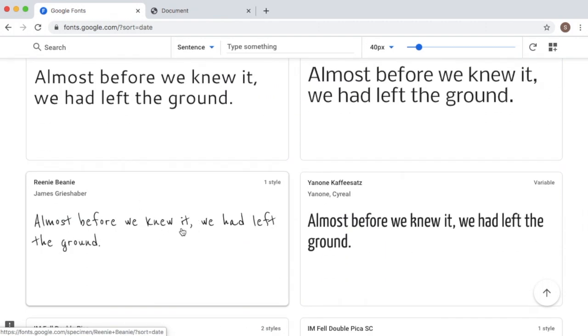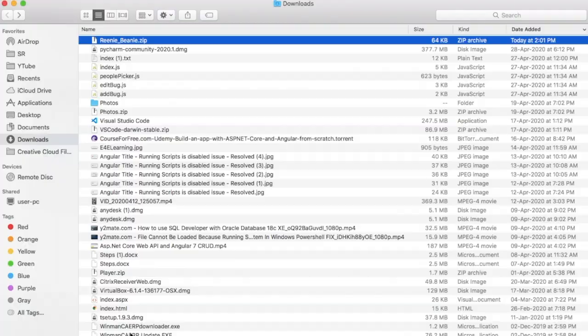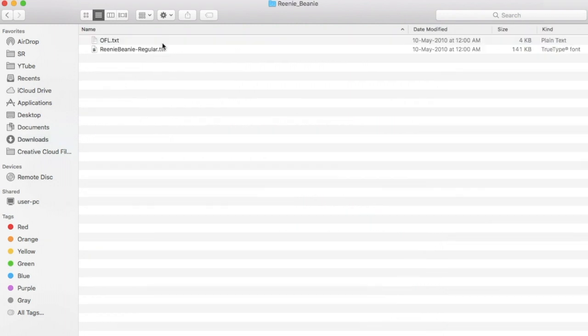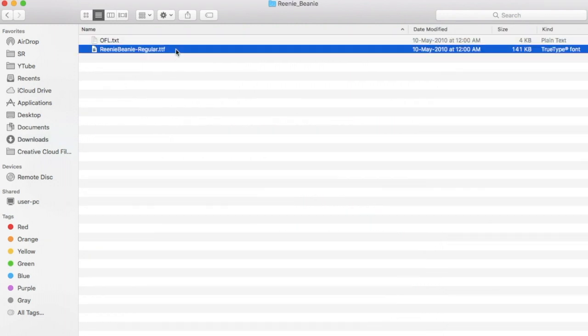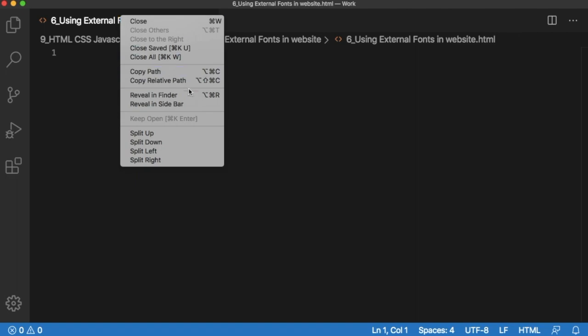So this is the font which I want to use in my website. Click on that one. At the top right side, you can see there is an option called download family. You can use this link. So this will be downloaded to your local drive as you can see here. Open this and unzip it. Once you unzip, you will get a folder. Within that, you can see there is a font file which usually has an extension of .ttf. So copy this file and copy it to the same folder where your HTML resides.